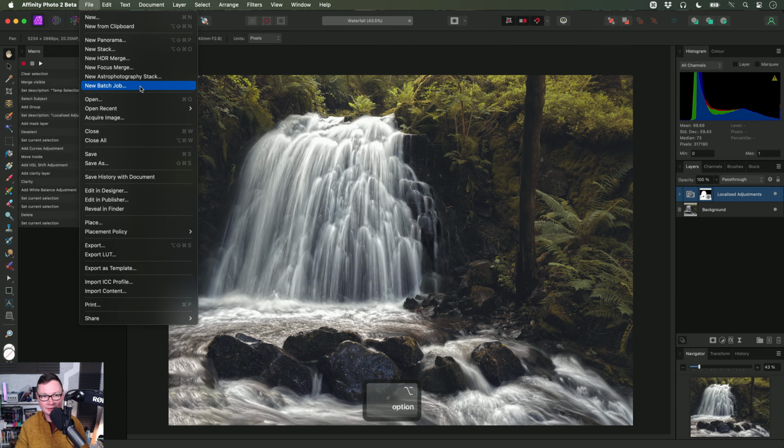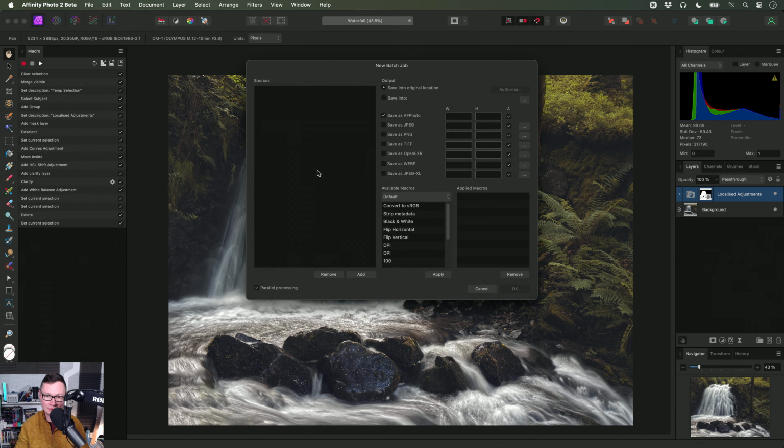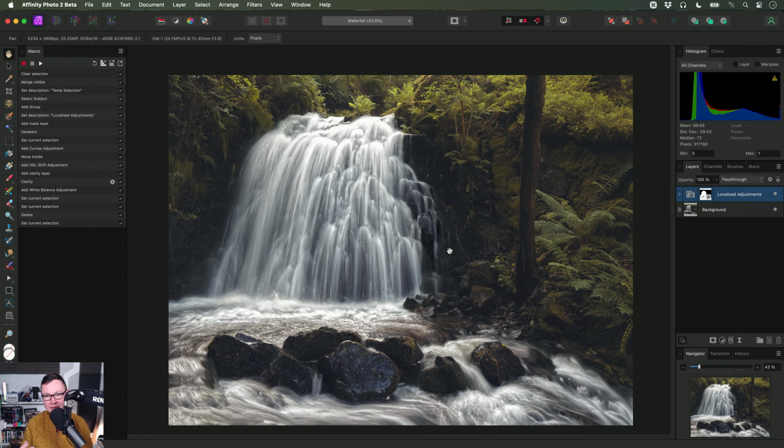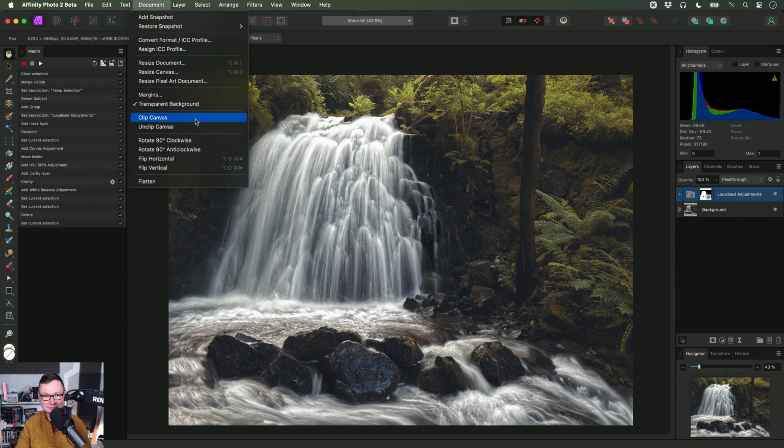And of course, if you didn't know, you can apply macros as part of a batch job. So rather than just leave the adjustments in their default parameters, you could even have, say, a macro that selects a subject and brightens it, or maybe it just masks it, cuts it out, so you've just got the subject. And then you could crop to just the subject using clip canvas.